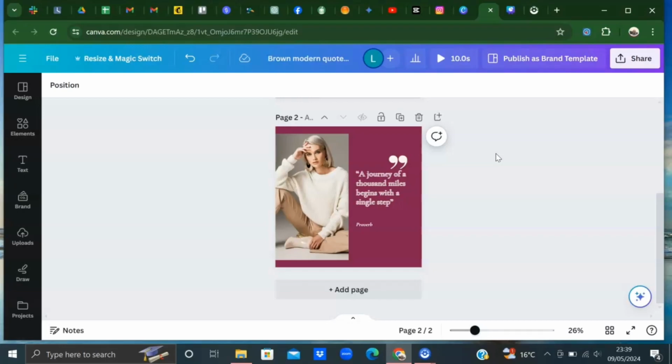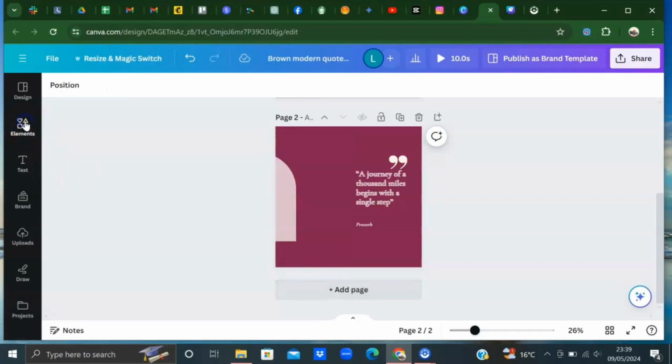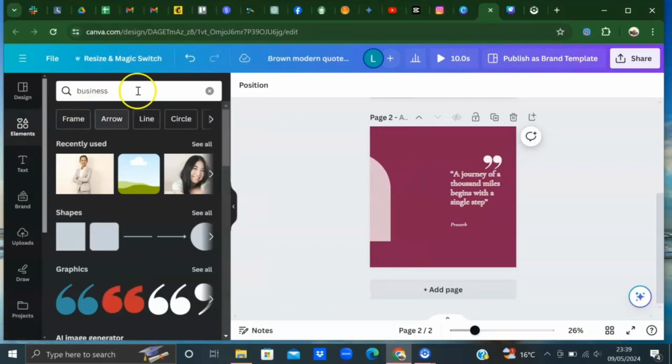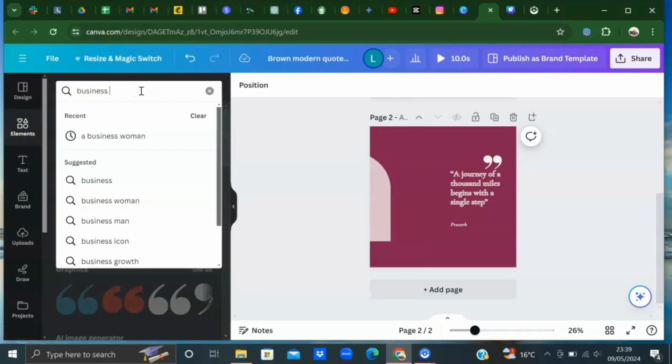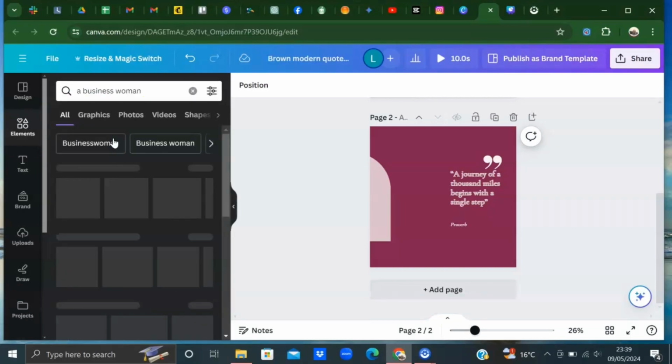Okay, so basically this is how you edit a template. Feel free to switch things up. Always remember to make it suit the needs of your brand. And for the picture, you can always replace it. You can simply delete it or replace it with another element here. So here you can search for anything that you want to put here, like a businesswoman, and then it will give you the different elements.